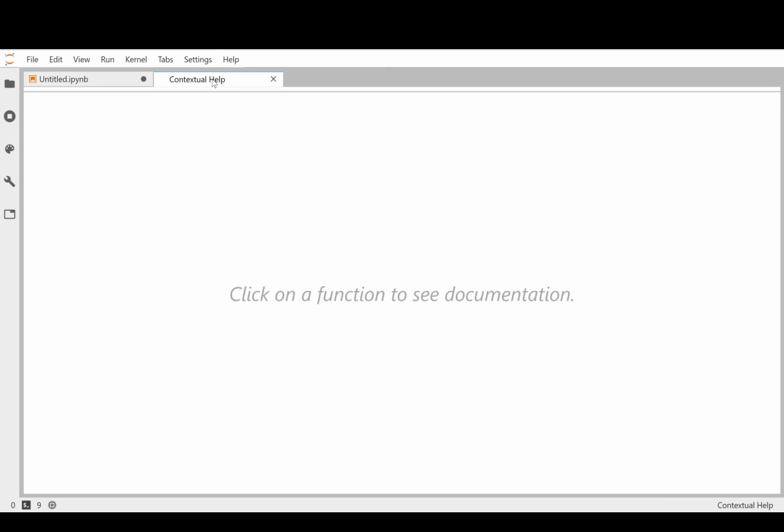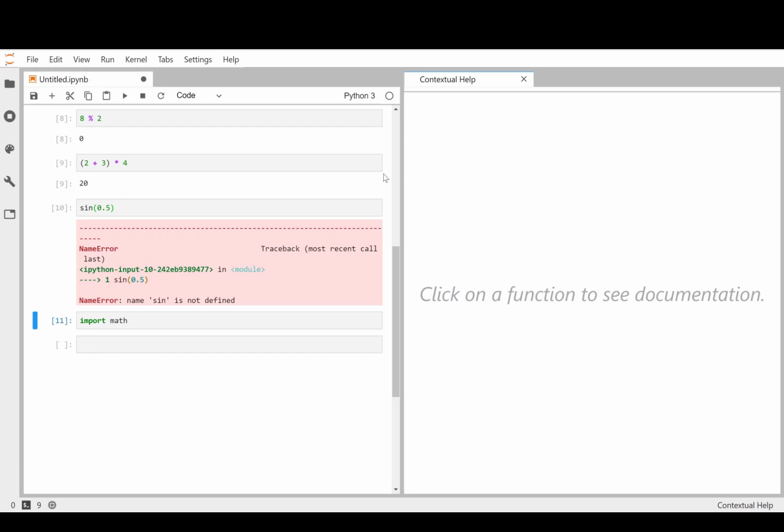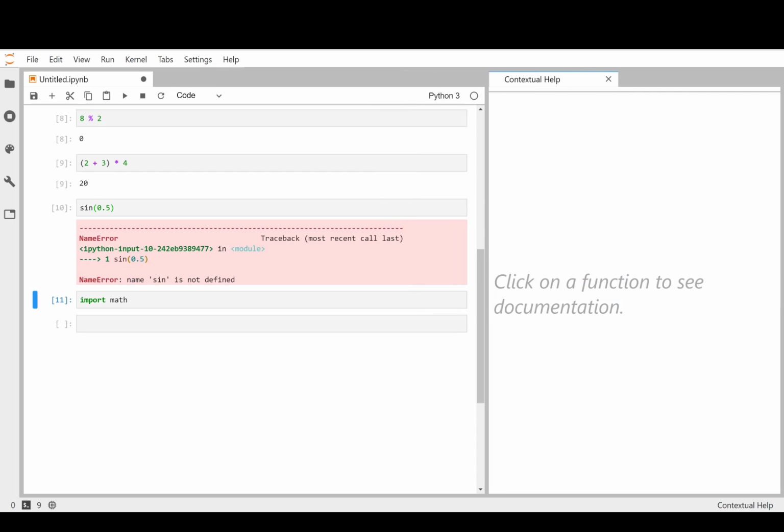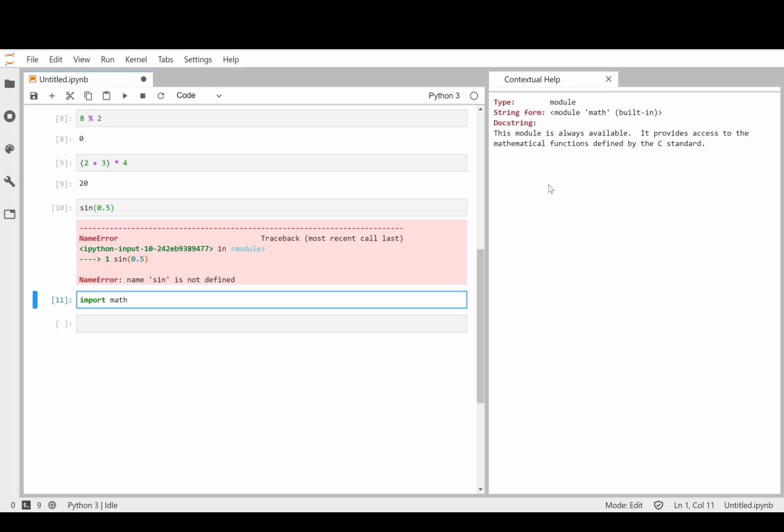It'll pop up full screen, then you can just grab the tab and drag it over to the right. And so now we have this floating help menu. Anything I put the cursor on, it'll tell me about it. Let's say I want to know what's in the math package. There's a couple ways to do it.